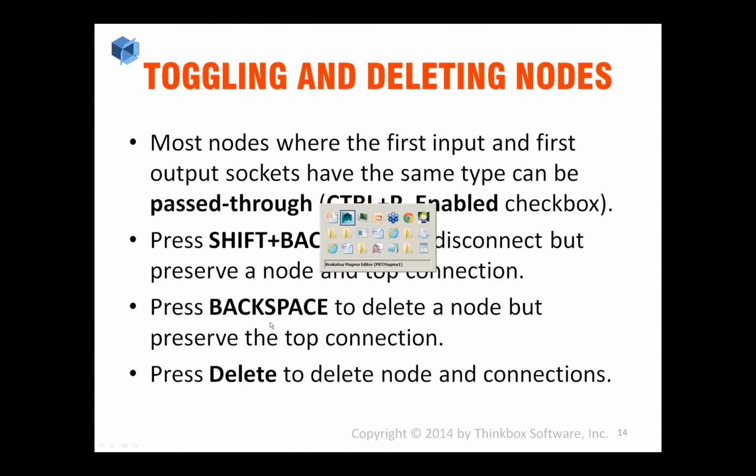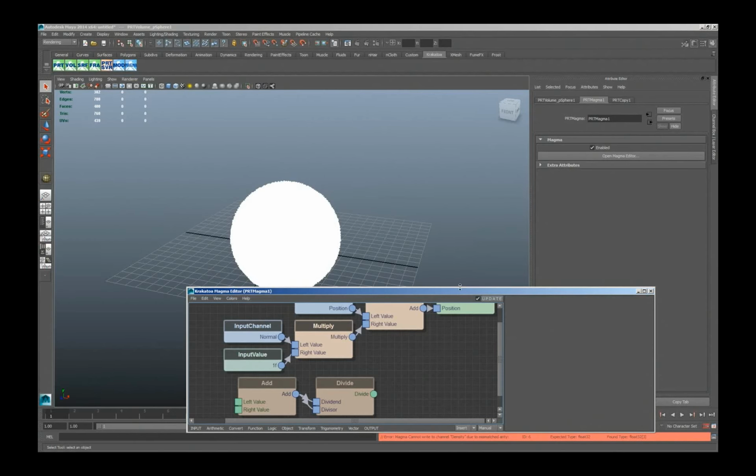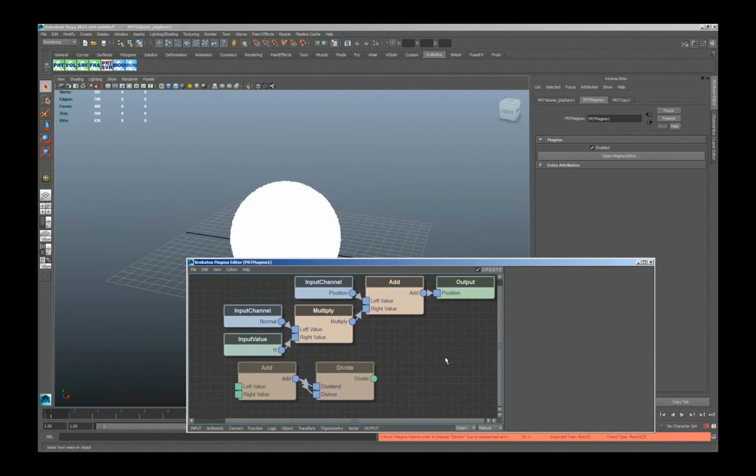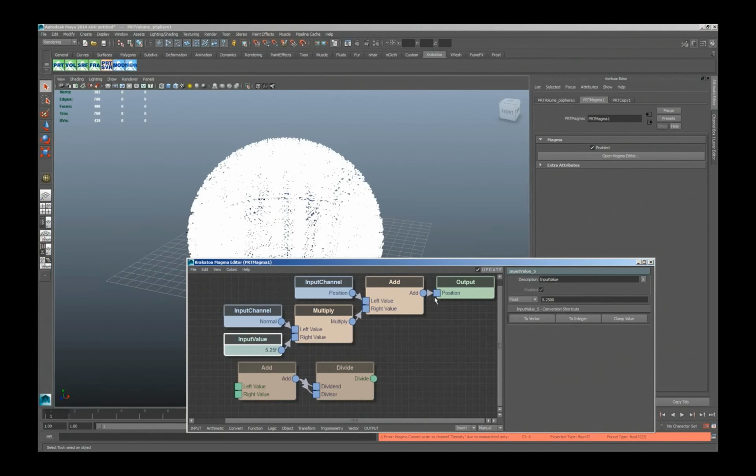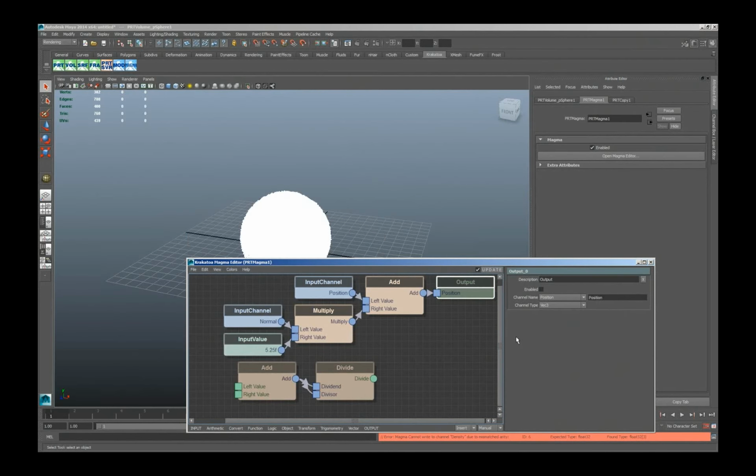The other thing that you can do is, in many cases, you might not want something to be applied. For example, let's say that I'll multiply this so we can see the actual push happening. Let's say that I want to disable the push. One thing that I can do is I can go to the output and uncheck the enable checkbox.